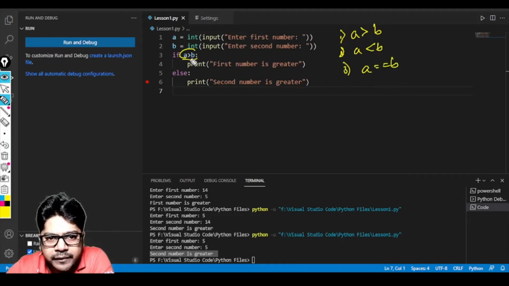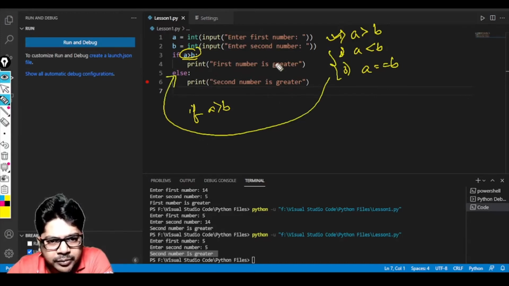In the if part, you only wrote if a greater than b, so you covered only this case. The other two cases were not covered. So it directly went into the else part. All those cases which you are not considering will automatically become a part of the else case.